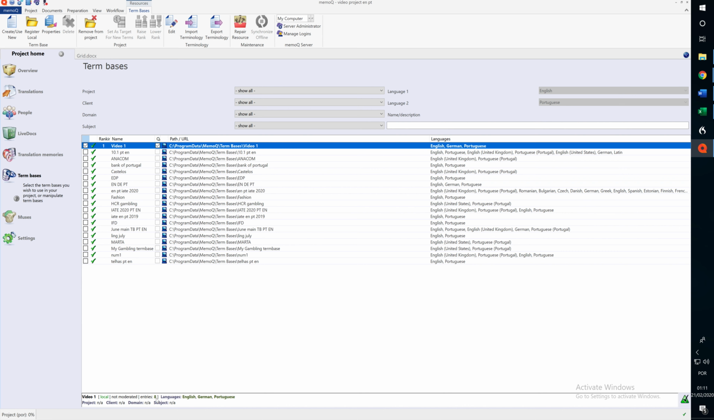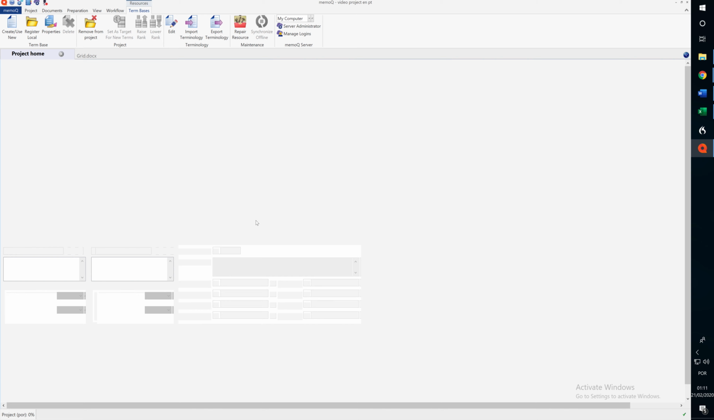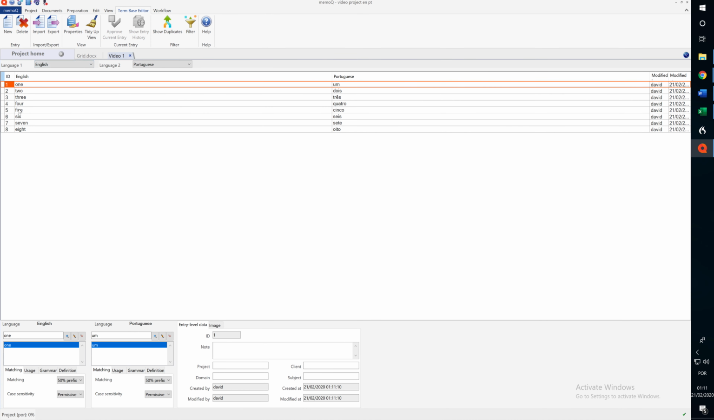The terms are imported. We now have 8 entries, and if we look at the term base, we basically just have the 2 new items. When MemoQ imports the 8 items, it saw that 6 were already existing with the same ID, and they were the same, so it did not add those as well. It just added the items with new IDs.